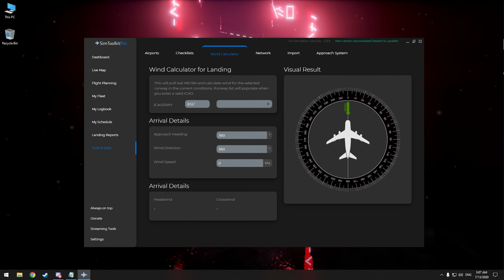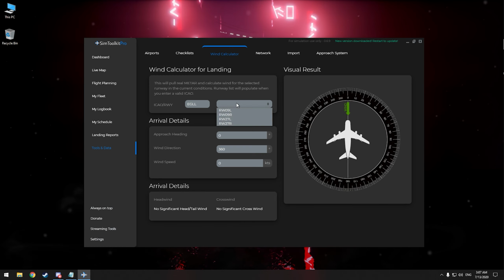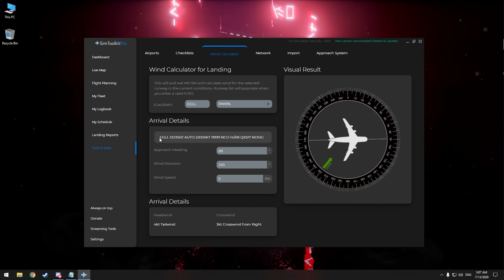You type the airport identifier over here. So we choose Heathrow, you choose what airport you want to go to. It gives you full METAR about the arrival airport. It tells you you're going to have a 4-knot tailwind and 3 knots crosswind from the right. So it really helps you to have really accurate wind information.